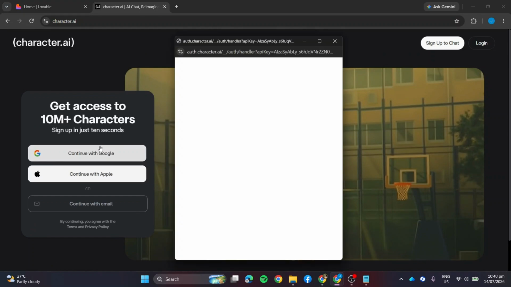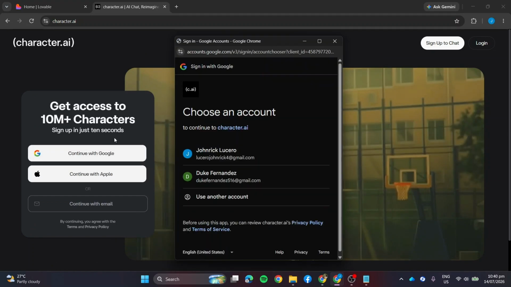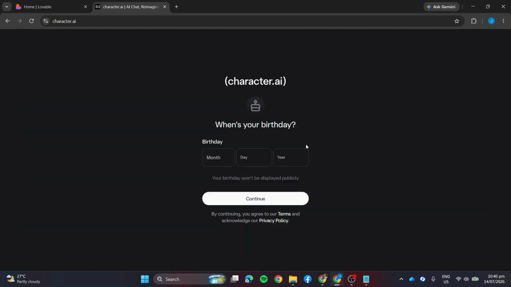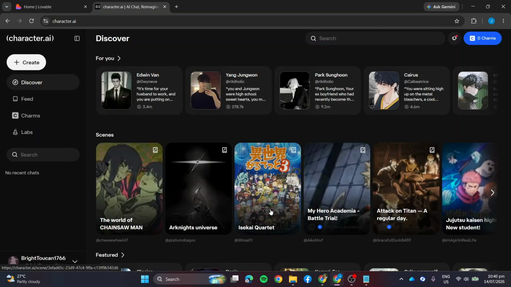To get started, open up your browser and go to the Character AI website. If you already have an account, sign in with your details. If you're new to the platform, complete the registration process first by filling in the required information and creating your account. Once you're logged in, you'll be taken to the main page of Character AI.